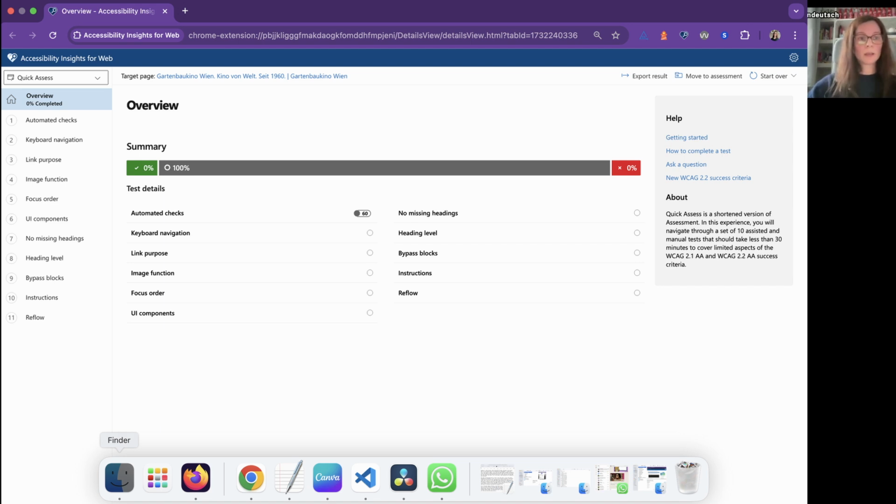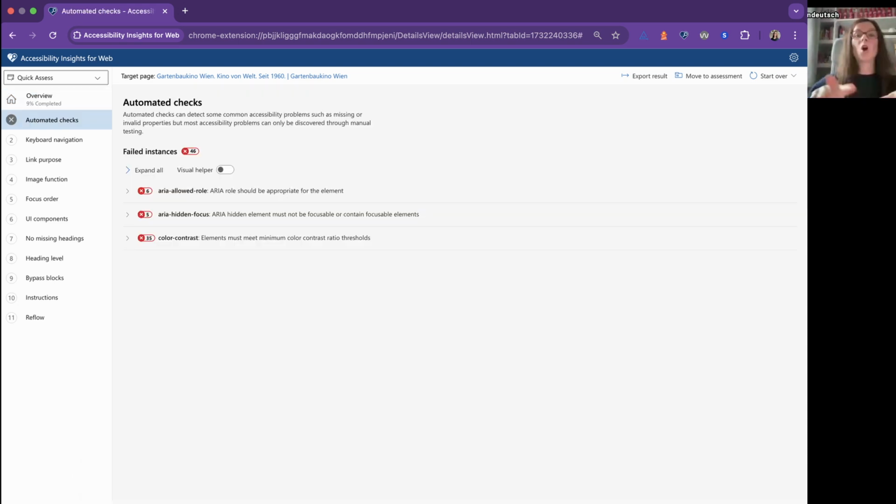So the automatic checks, we are now, since I clicked it, the overview says that we completed the audit by 9%. I call it audit, maybe it's not an audit, it's the assessment, sorry. The automatic checks help you, you can go over it again, but this is what the tool has found. Then it comes to the manual testing or manual checking.